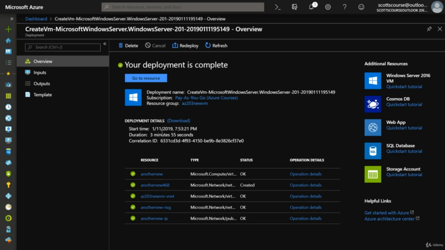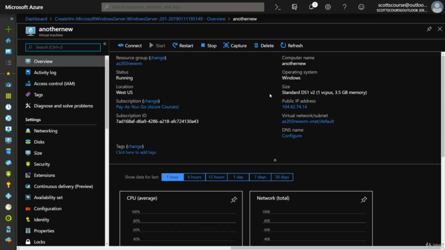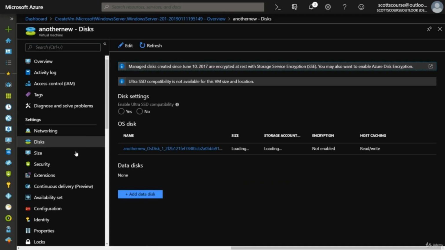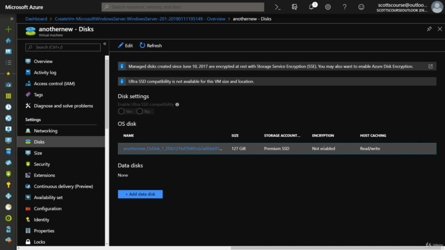Creating this virtual machine is very fast now. It's less than 4 minutes to create a brand new virtual machine. I'm not going to do anything with this virtual machine. We're just creating it, and we just want to encrypt the operating system disk. I can go to it and see that it's running as a standard VM. If we go into the disk section of the virtual machine, we can see that we have an operating system disk, and it is not enabled. So the encryption of this disk is not yet enabled. What we want to do is enable disk encryption on this.